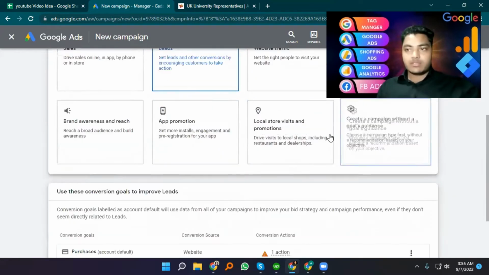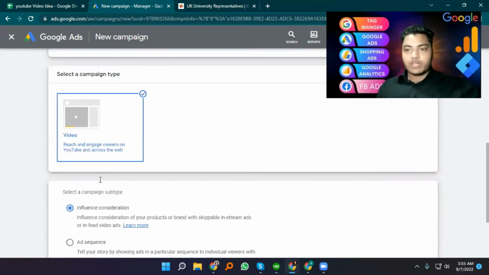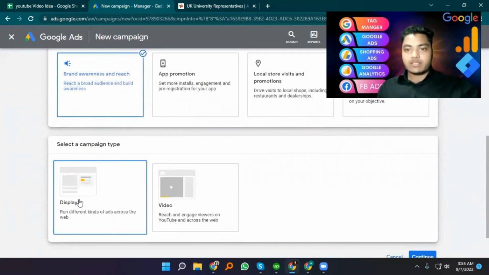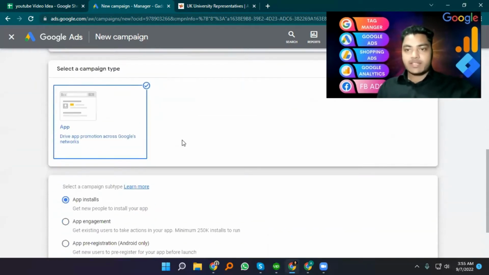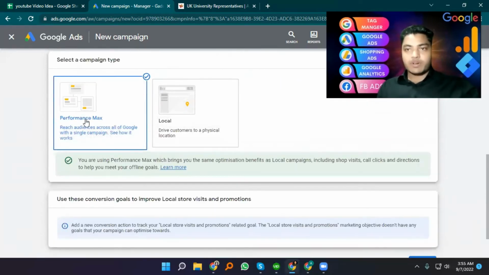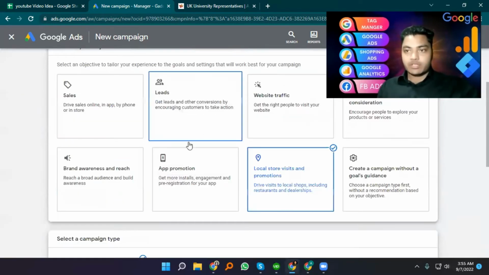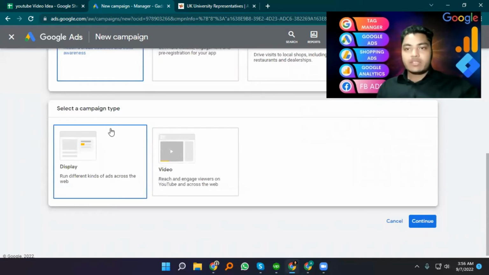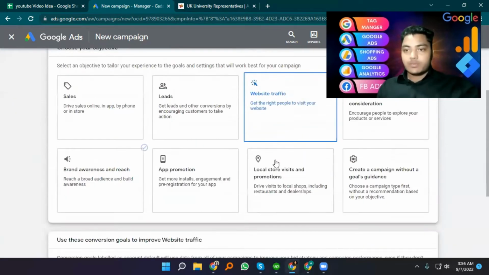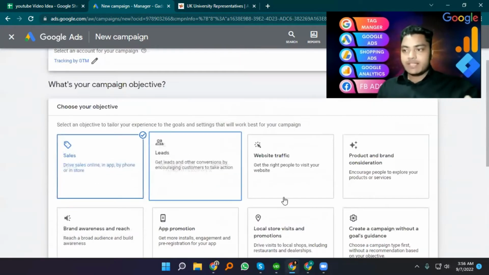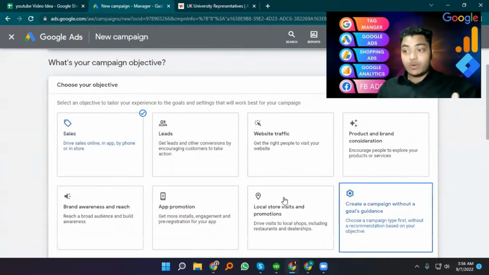When I select reach or traffic or product, we will see one here; for product, there is a video. And when I select brand awareness, we will see display and video. When I select app promotion, we can only select app here. And when I select location, they show performance campaign type or local campaign type here. So now I'm selecting brand awareness and reach. So we already know the types: display and video reach. And when I select website traffic, we will see our e-commerce goal here. But now I'm selecting to create a custom campaign without a goal.